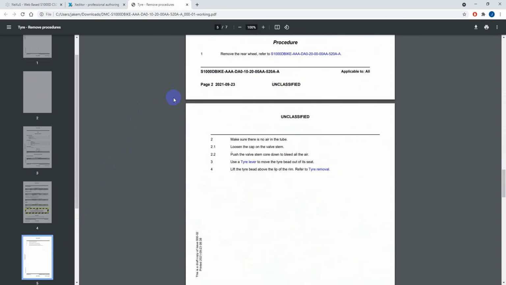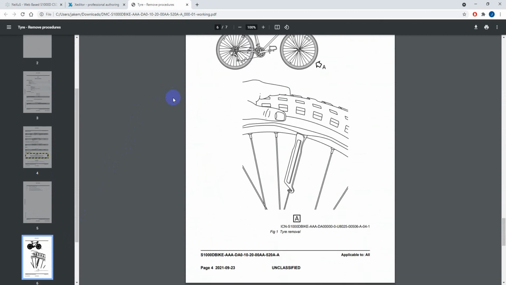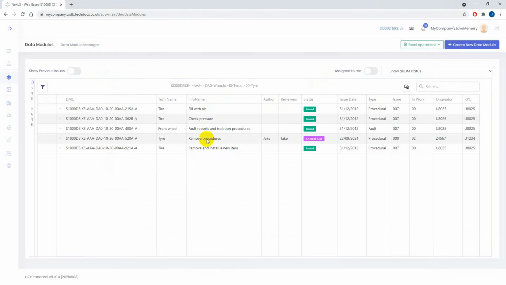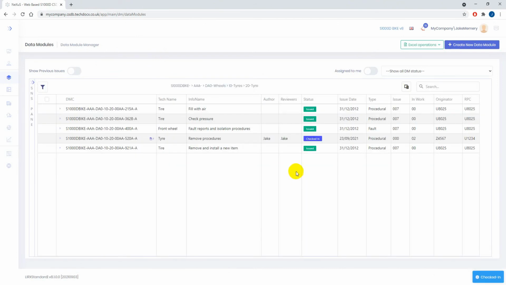Let's assume we're happy with our data module. Let's now push the data module into the review process and open the data module as a reviewer would. Firstly, let's check in the data module, then click Send for Review.